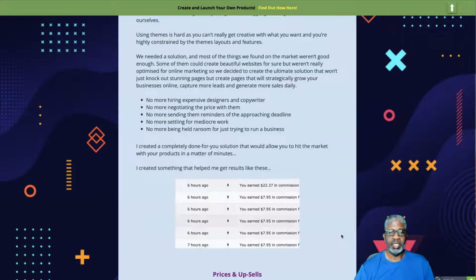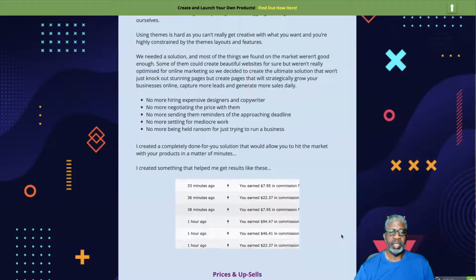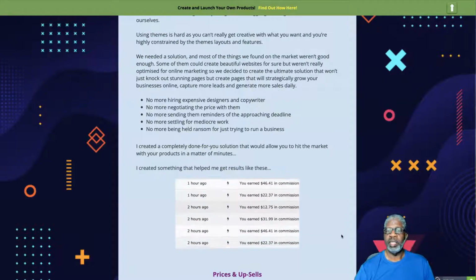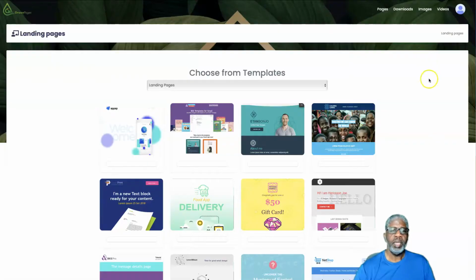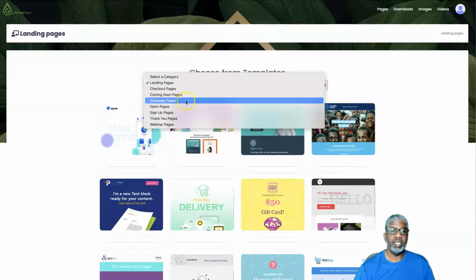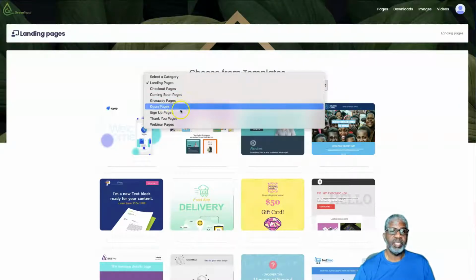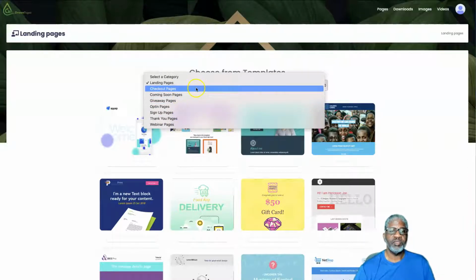And we see the graphics here of how sales were coming in from this person's landing pages and lead pages. So let's go over and take a look at the software again. Here it is, and by default it's on landing pages, but here you have your menu. You have your landing page, checkout pages, coming soon pages, giveaway pages, opt-in pages, sign-up pages, thank you pages, and webinar pages. And each one has their own specific templates that you can start with.